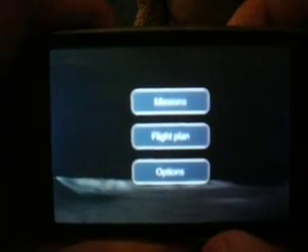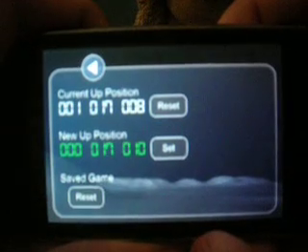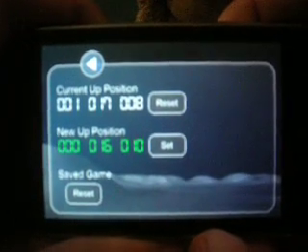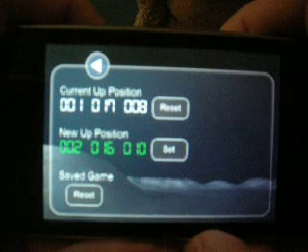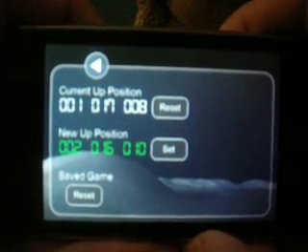One of the cool things I want to show you before we start a mission is in the options menu. You have the ability from here to reset the up direction of the iPod so that you can actually play our game in whatever position you want, sitting up, laying down, whatever you choose.